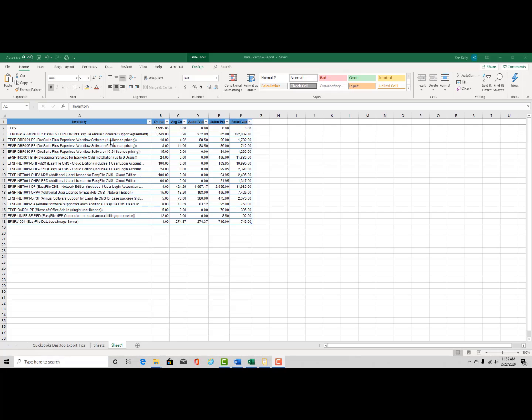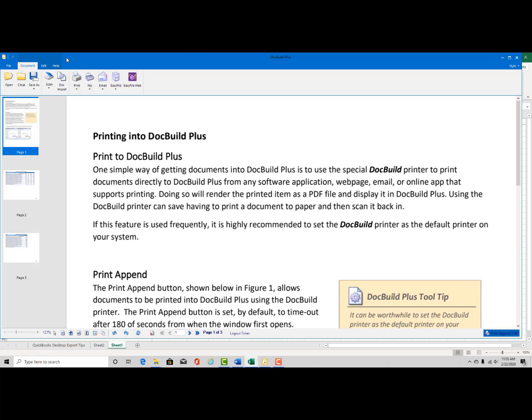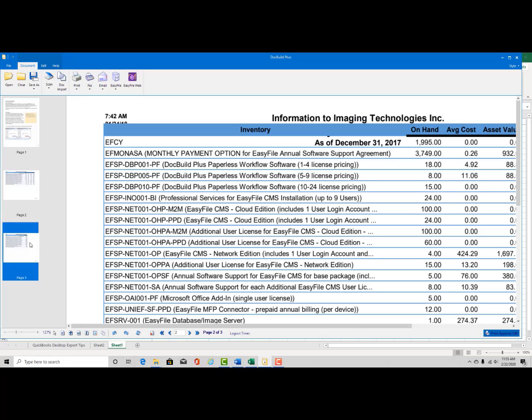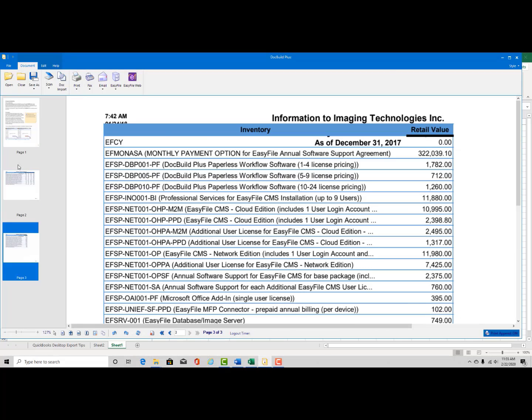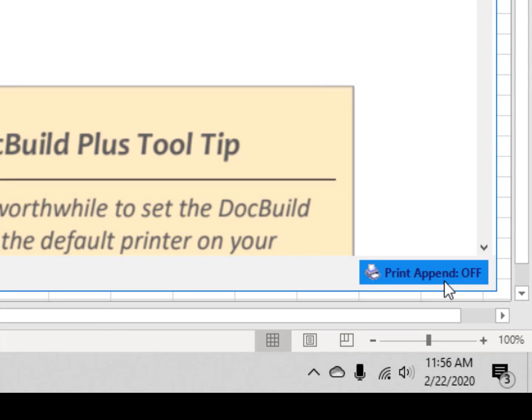For example, let me now print this Excel spreadsheet to DocBuild. As you can see, it has been added to the previous document displayed. Users can enable or disable Print Append by simply clicking on it.